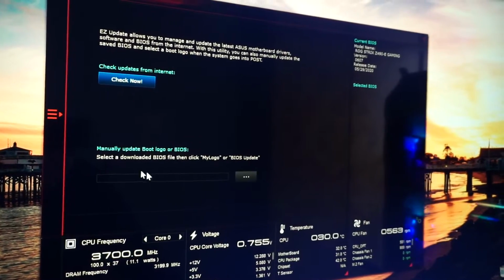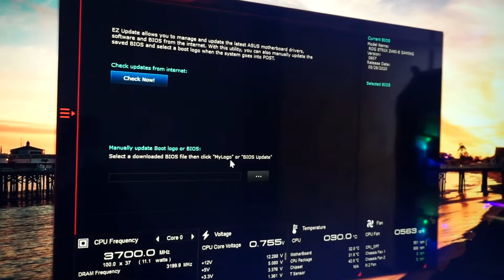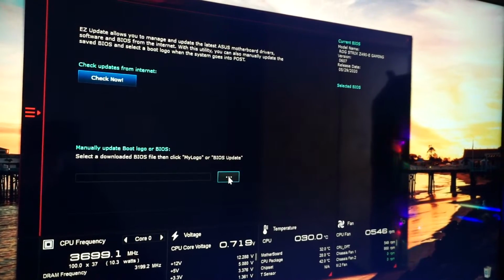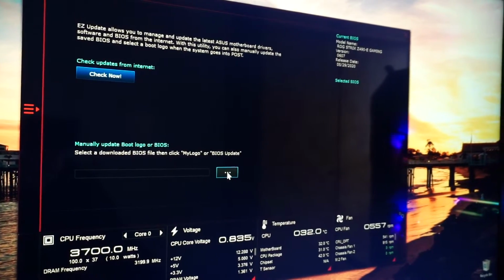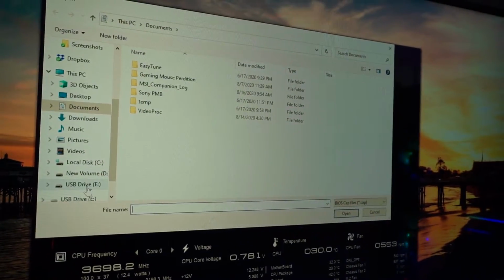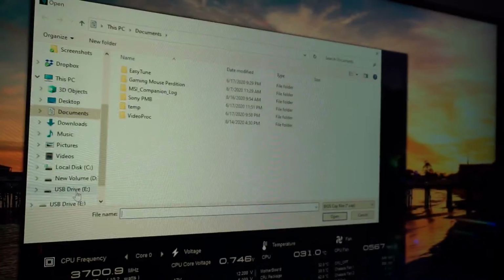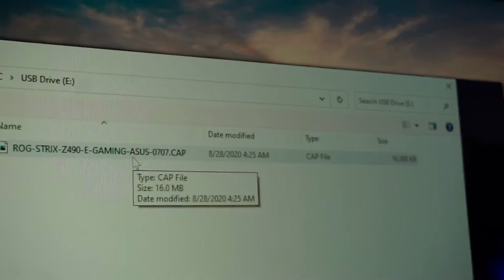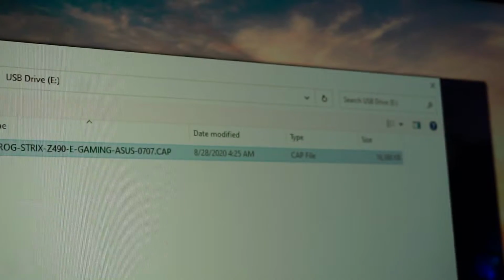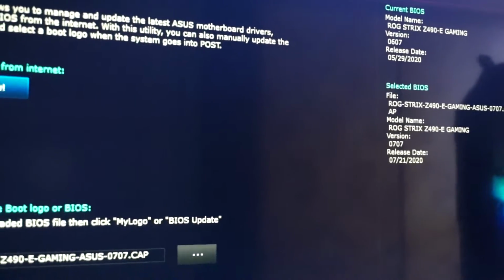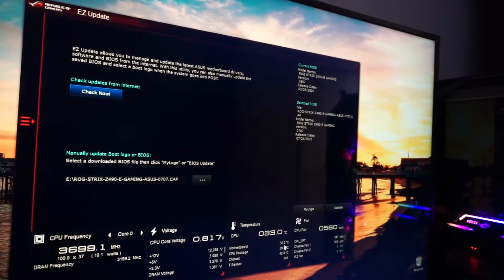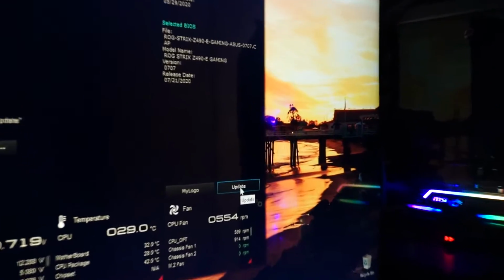So manually update BIOS. Select a downloaded BIOS file, then click the BIOS update. Here we'll go into the USB stick, or simply the file location where we have the new version. So we see right here, USB drive, and here it is. Let's see if it works like this. So we have mounted the new version, and now we shall click update and see if it works.